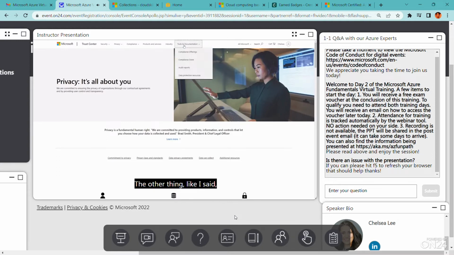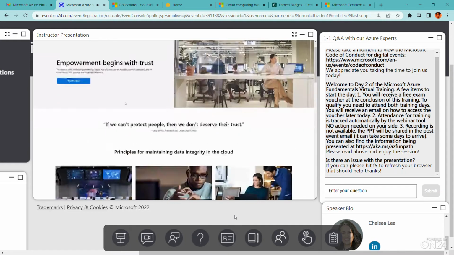The other thing, like I said, this is where we have our compliance scores, all of our audit reports. All of that is available to you to download and read. And again, these are third-party audit reports that allow you to see how Microsoft is stacking up. Because again, you want to make sure that not only are you compliant, but your cloud provider is compliant as well. So this is really a great site to come in and explore.